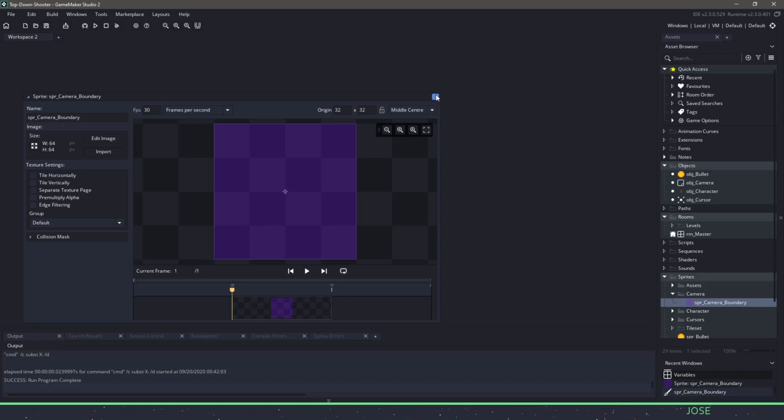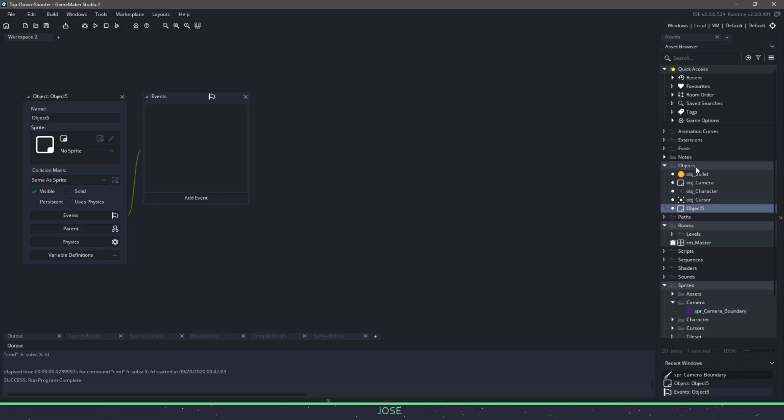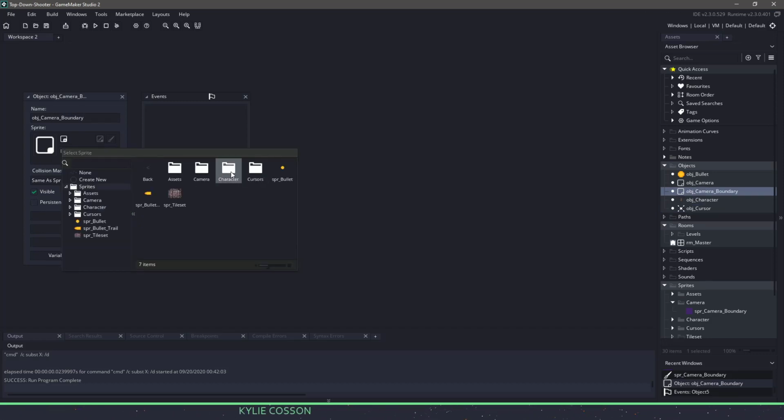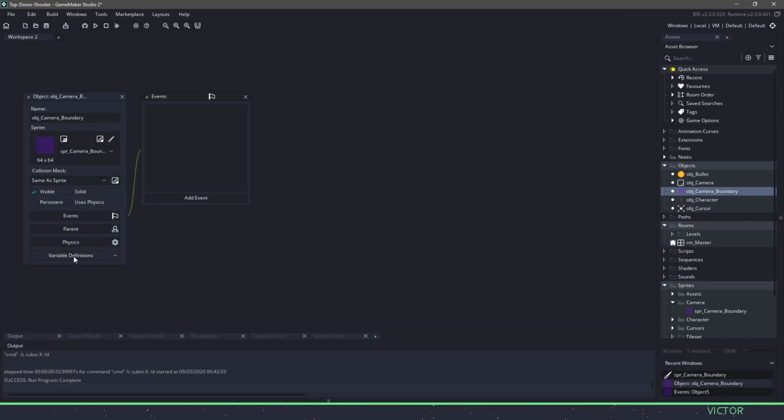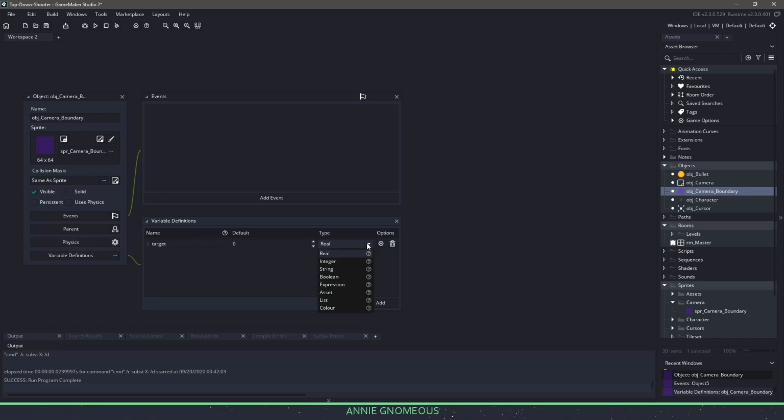With the sprite in there, the next thing we need to do is set up a new object, and let's name this object camera boundary, and set the sprite to that purple sprite. Now, the only thing I want to do is go to variable definitions. Our camera has to follow something, but our boundary also has to have something to test against. In this scenario, we're going to be testing against our player, so I'm going to make a new variable definition and name it target. Make sure that we accept an asset, I'll set the default to none, and click on this gear and make sure that we can only select objects when we're looking for something.